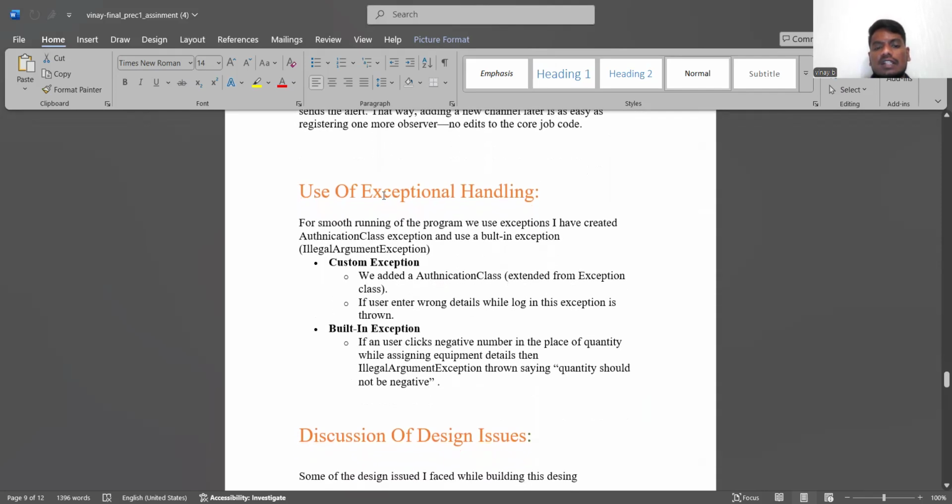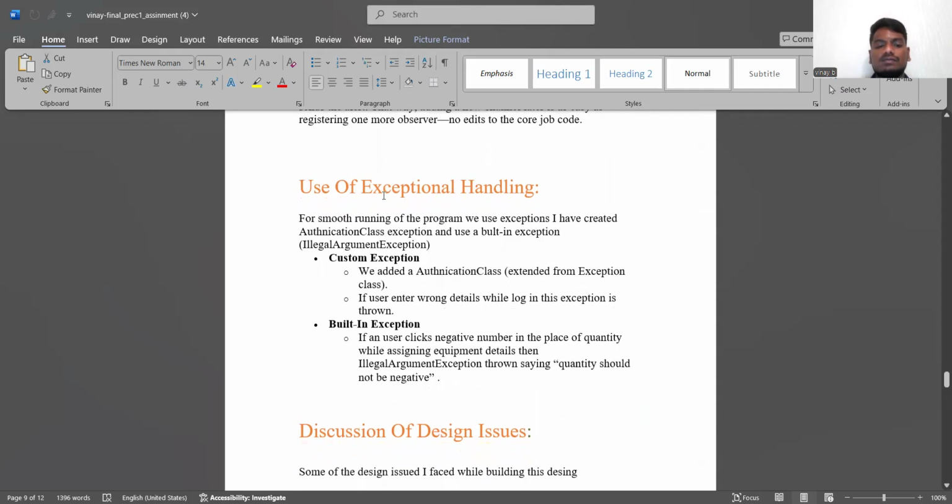In exception handling, user input can be unpredictable, so solid exception handling is a must. I created a custom exception class called AuthenticationException. When login credentials fail validation, this class throws an error. In addition, built-in exceptions like IllegalArgumentException are used to prevent things like negative values when specifying quantities for spare parts.